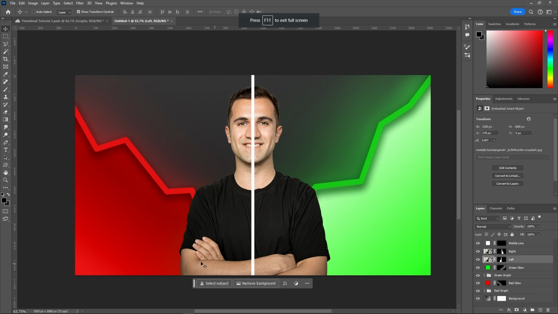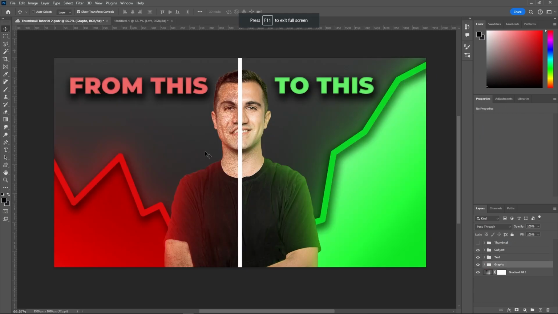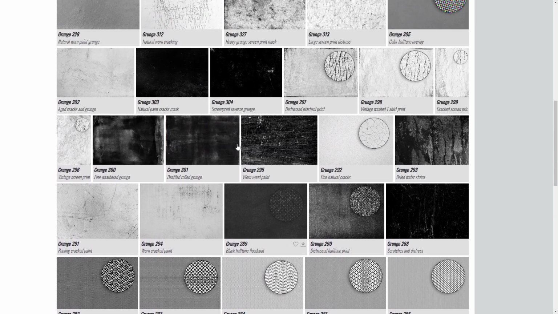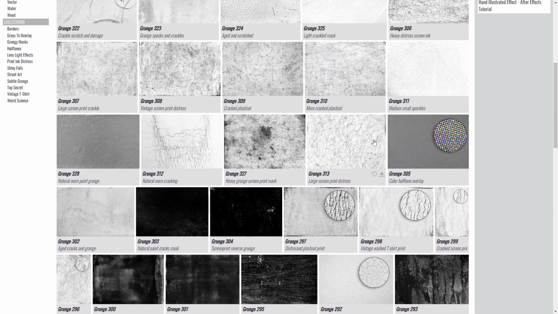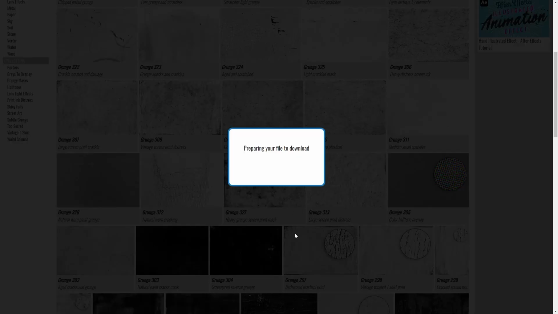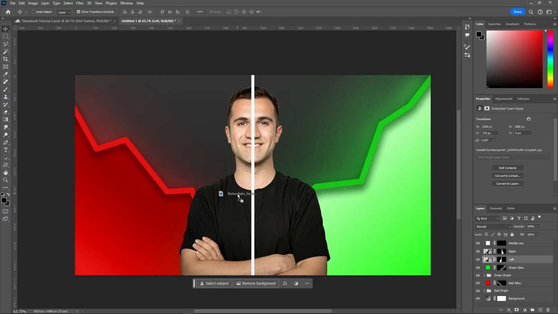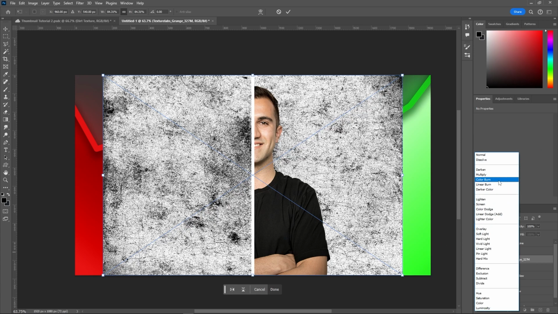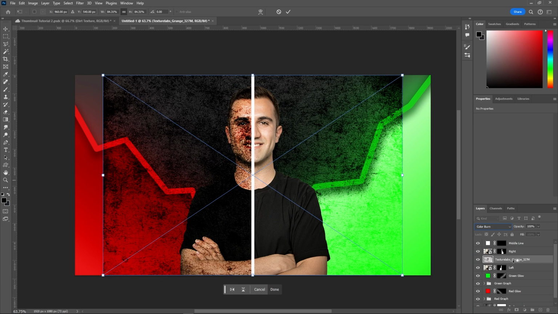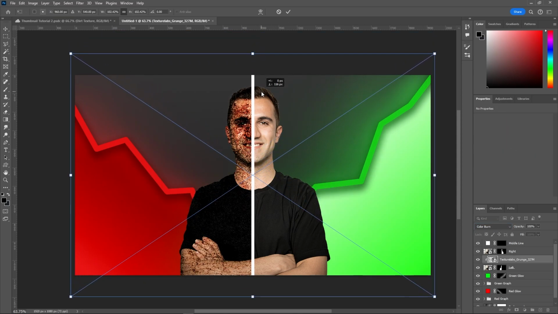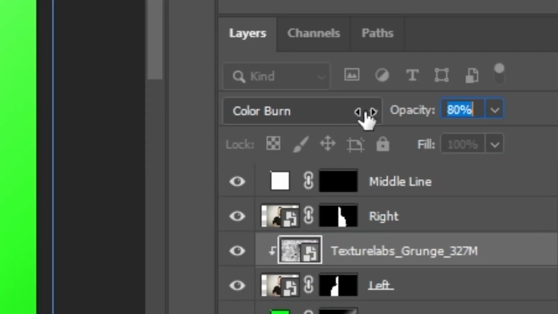don't need them. On this left side, to make it look dirty like this, go into Texture Labs, which I'll link in the description, and find a grunge that looks good. So I'm going to use this one, Grunge 327, and I'm just going to download that. Once that's done, drag it into Photoshop, set the blending mode to color burn, and then hold Alt or Option and click in between the texture and the side you want the grunge on. And then we can lower the opacity here to make it not as obvious.